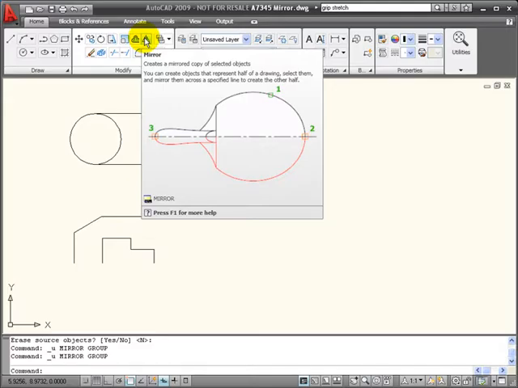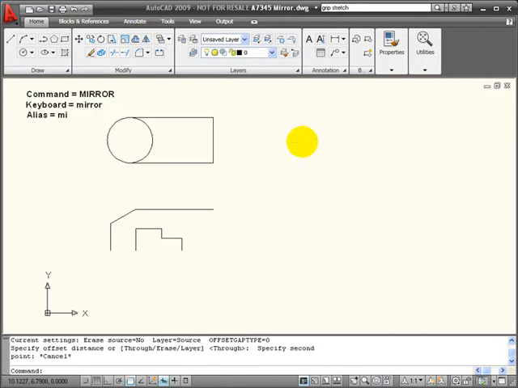I can use the mirror command to create a mirrored copy of selected objects. Objects that are symmetrical can be replicated by using a center line to draw the opposite half. I can activate the mirror command by choosing it from the tool palette, or I can type it in the keyboard as mirror or its keyboard alias of MI.